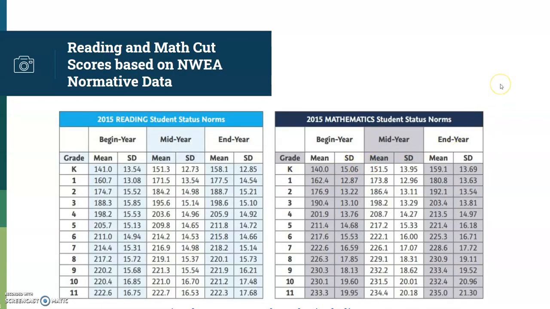Okay. So as I mentioned earlier, we do have normative data that we use to compare our students and how they're doing based on national norms that NWEA offers. So this chart shows you the 2015 reading and math student status norms. And by the way, new norms are coming out in July 2020. So all those numbers that we've become so familiar with are going to be changing here pretty soon. But this is the current data that we use.